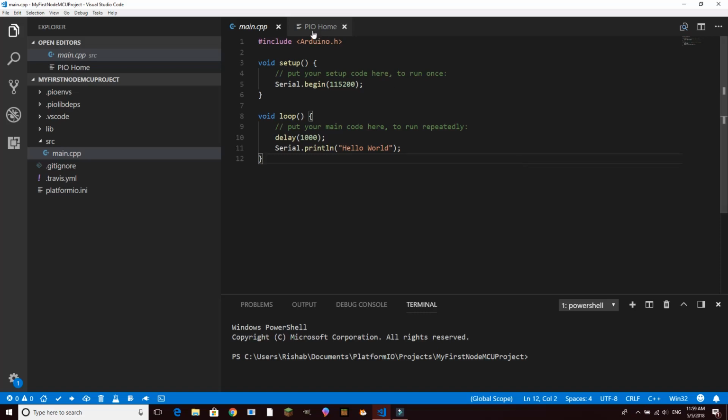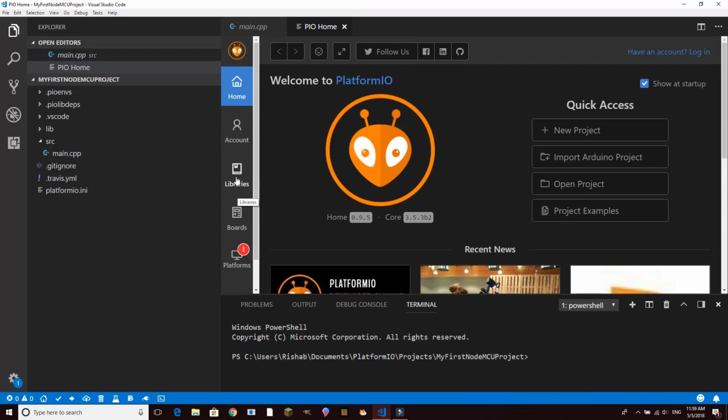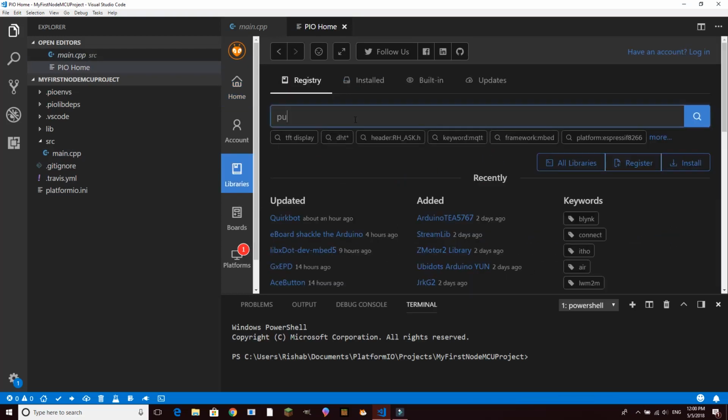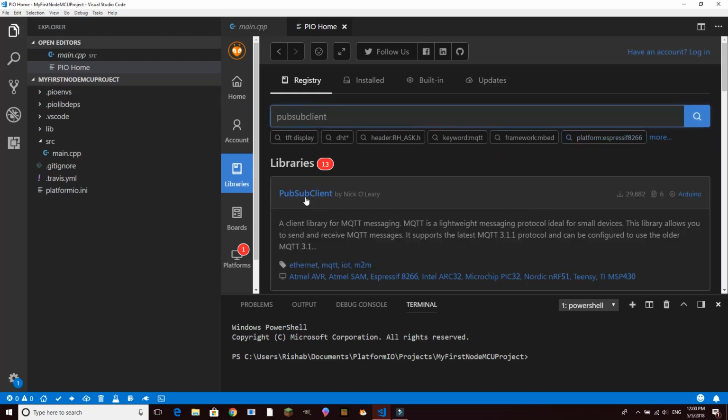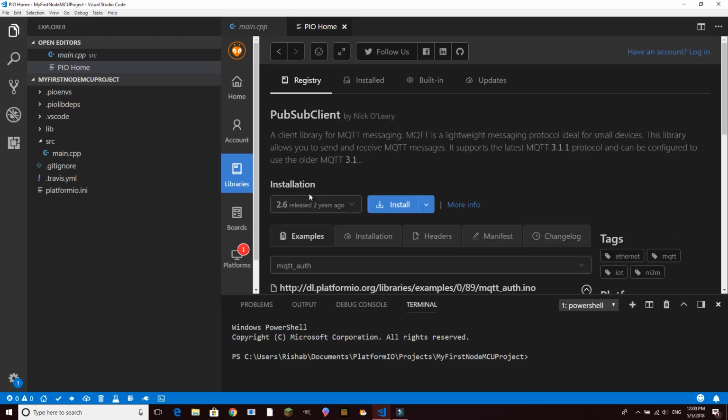Open PIO Home from the left hand side. In the menu, click Libraries, search for PubSubClient and click on the search button. Let's say we want to install this library, so click on it. Just take the cursor to the down arrow icon of the install button and you will get "Install to". Click on "Install to".